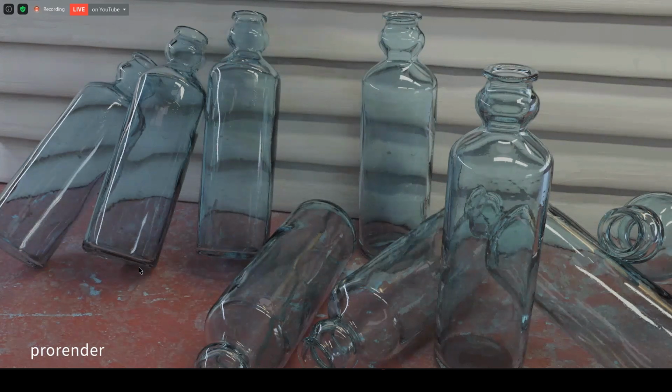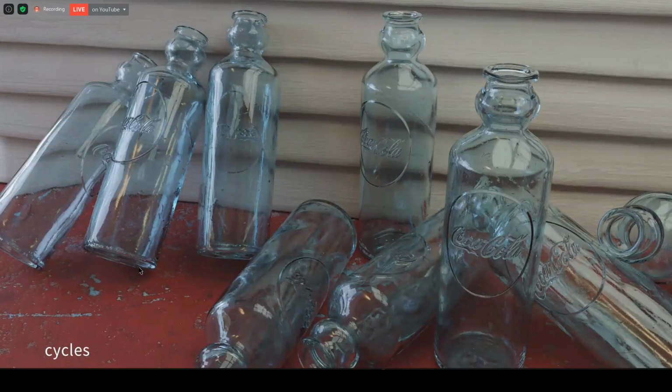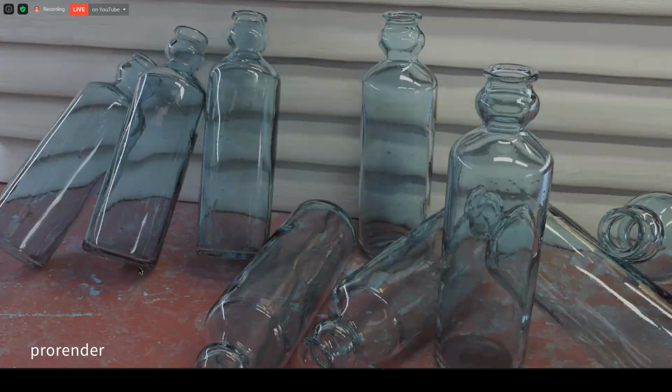The lighting might be a little bit too hot compared to Cycles. So there's Cycles and there's ProRender, but by and large, it looks amazing. I really like the subtle displacement that happens from the normal map in the glass.